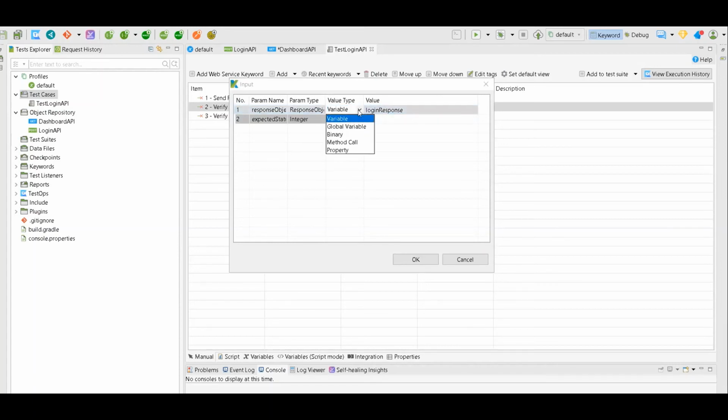I'll talk about the other types also. Global variable is basically taken from profiles. Binary is 0 or 1. Method call is if you want to use your own script, and property is if you want to use a property variable. But in our case, we want to set it as a variable, login response. So I'm setting the login response object as login response, and for the status code, I'm checking it should be 200. So this is what I did here.